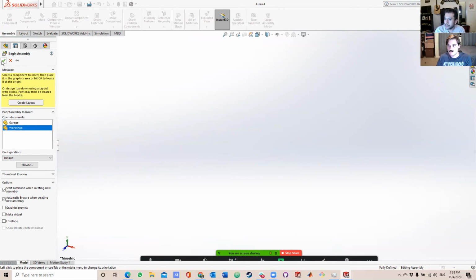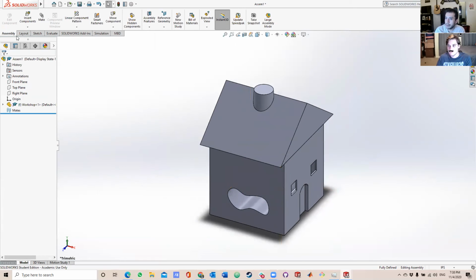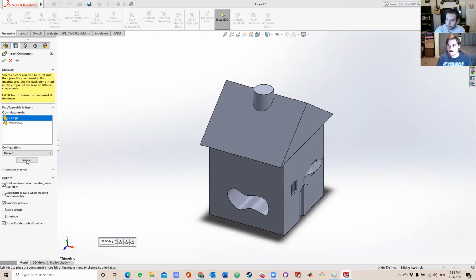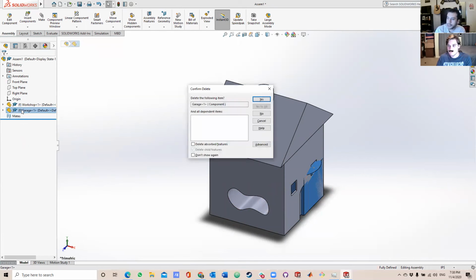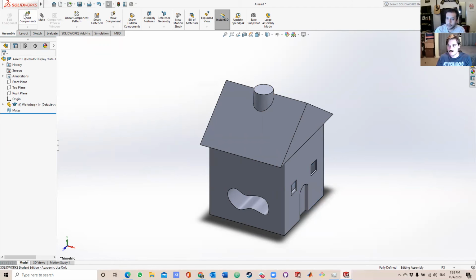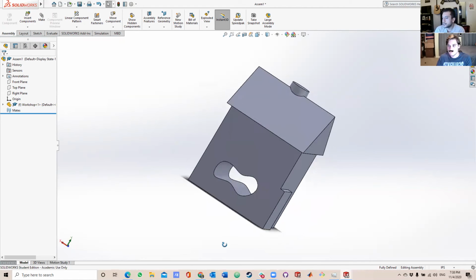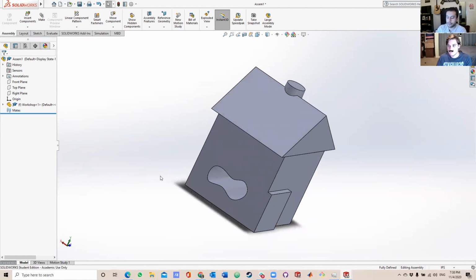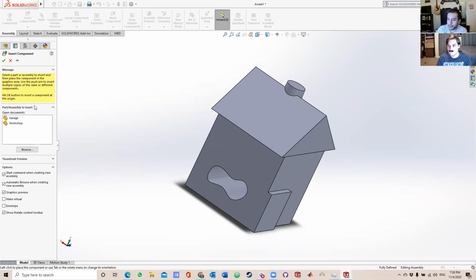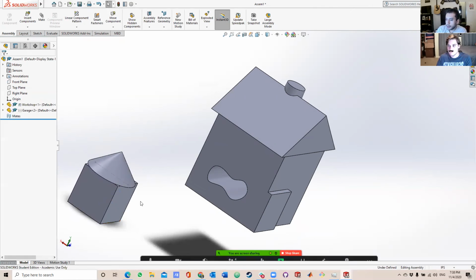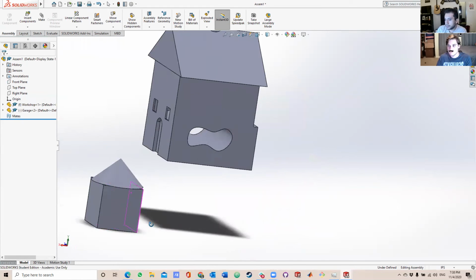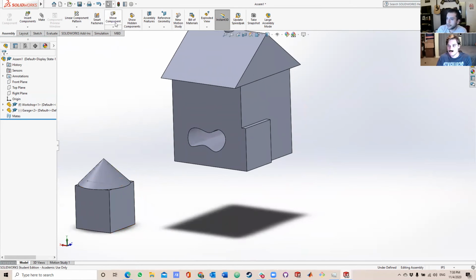So what I can do, begin that assembly, get my house in, insert another component, insert the garage. Oh, okay. So one of the things is that if you insert automatically, it's just going to lock it to the center of whatever you brought it in. So if you want to insert a component, garage, this lets you place it wherever you want. In this case, I don't have a door on my garage.